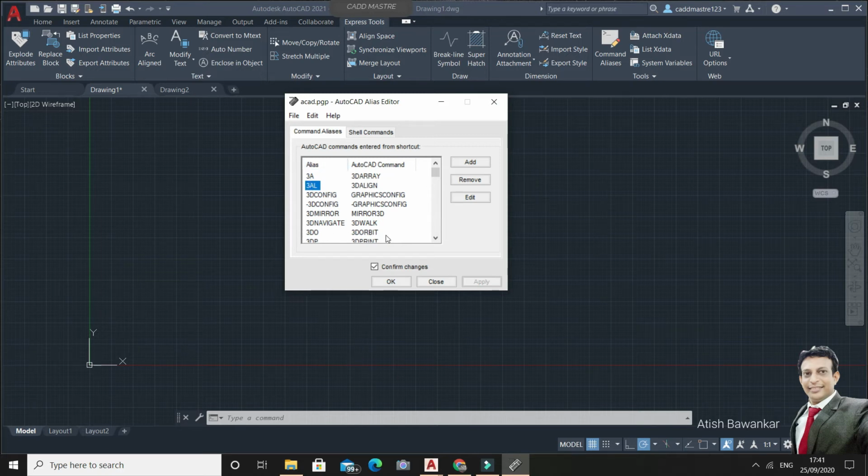Here you will find the shortcut key, which is called the alias, and the command name. If you type, let us consider L, you will see the alias is L and the AutoCAD command name is LINE. For layer it's showing LA. So it is the predefined thing. Now you have both options. You can either change this alias or you can create your own alias by adding the shortcut key.